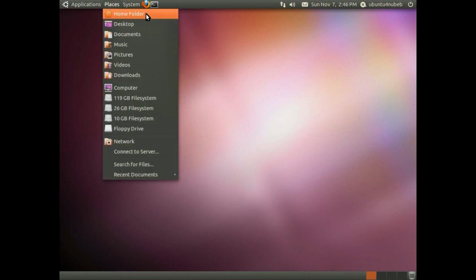Places, this is basically going to be like your My Documents folder, your home folder, desktop, documents, music, pictures, videos, downloads, and so on and so forth. And then under your My Computer, of course, is all your different hard drives or partitions, whatever you're looking for.